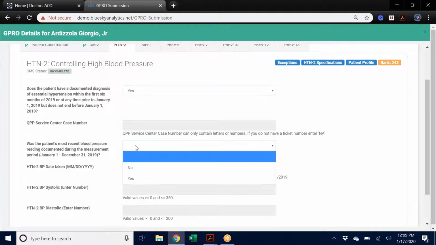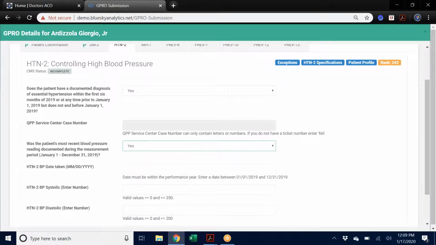Second question is, was the patient's most recent blood pressure reading documented during the measurement period? Did they have their blood pressure checked in 2019? Yes, they did. We're going to put the date that the patient's blood pressure was taken.